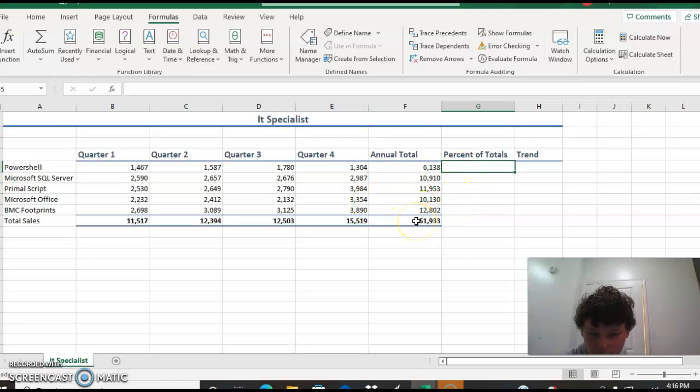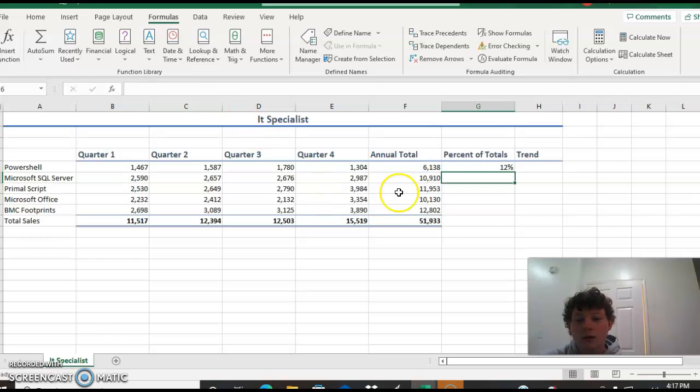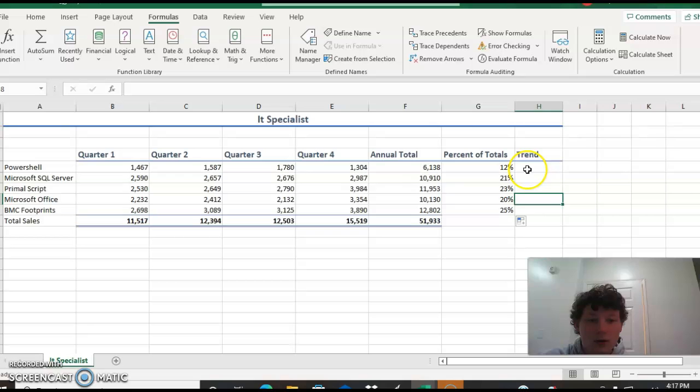Alright, now we're going to use the absolute cell reference. First off, we're going to divide this number by this number: annual total divided by the total sales, and make this an absolute cell reference. You can press F4, but on my computer that doesn't work, so I had to put dollar signs in there. And also we named this sheet IT specialist right here. As you see, it gives a percent, so we're just going to use the autofill handle and go all the way down.